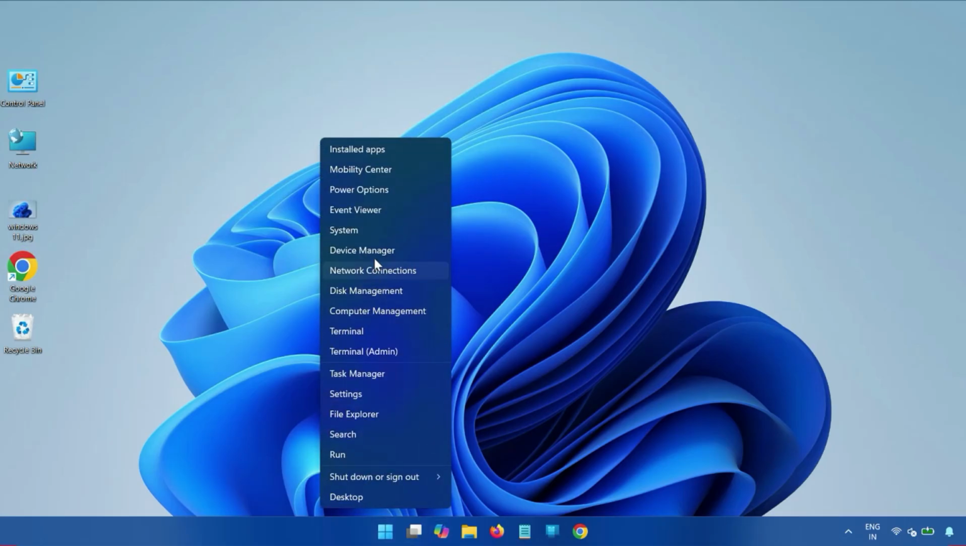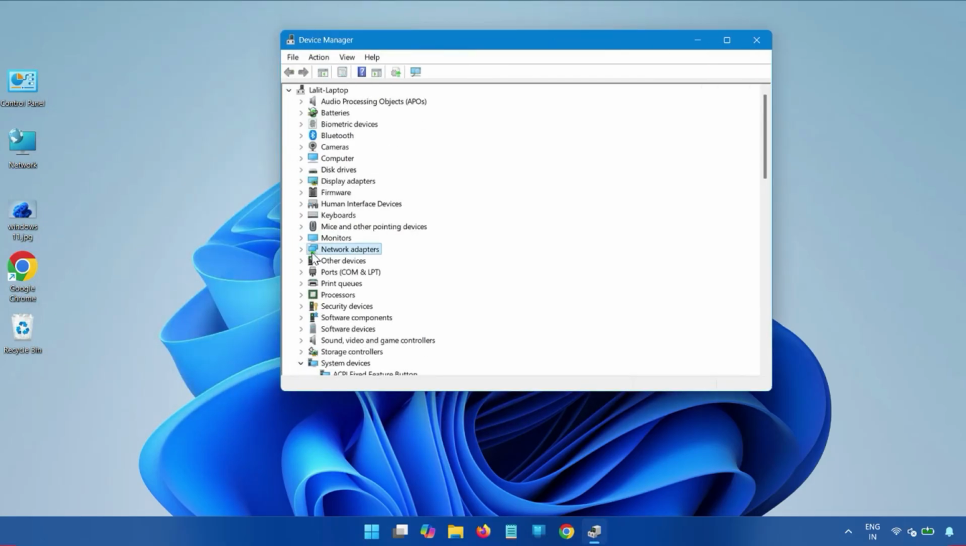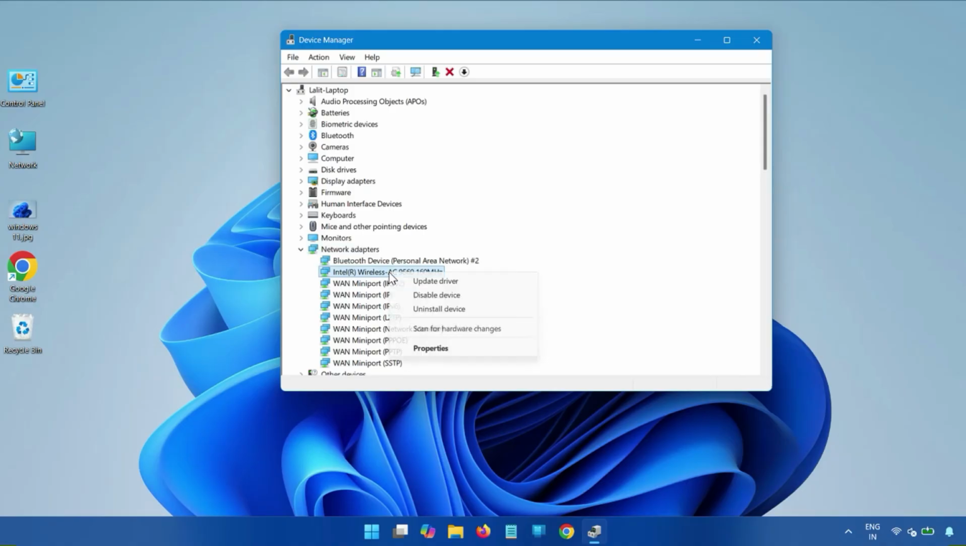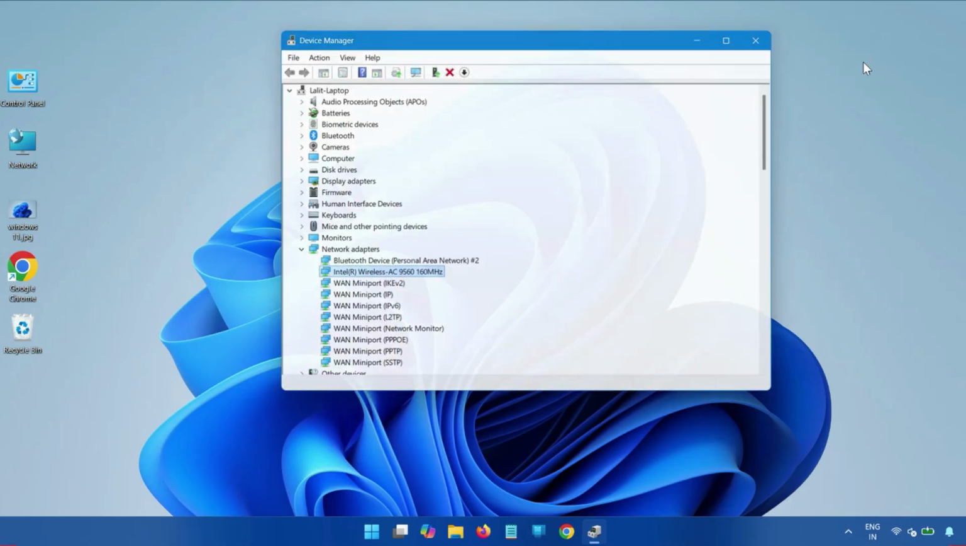So right click, then go to Device Manager and expand the network adapters. So wireless, you can see wireless means Wi-Fi, WLAN. Okay, click to update, go to properties, power management, and see if this is checked. So uncheck it and then apply and then close it.